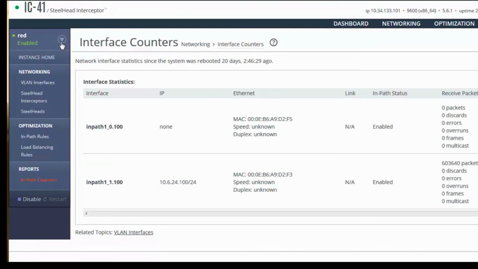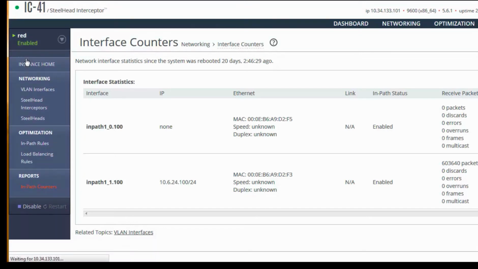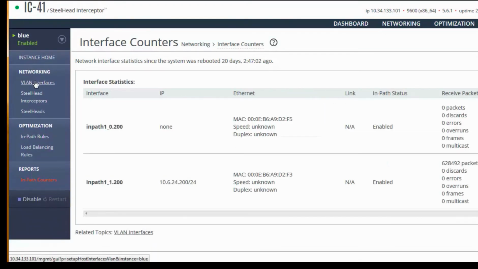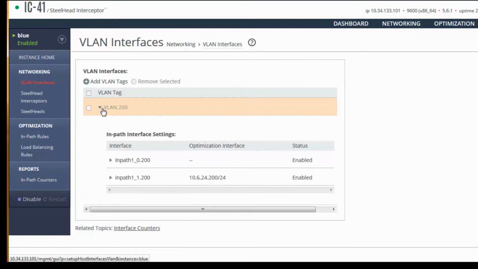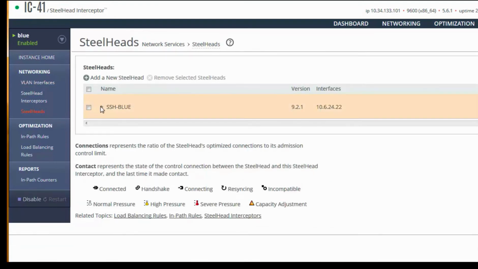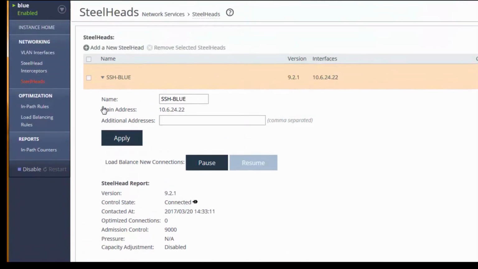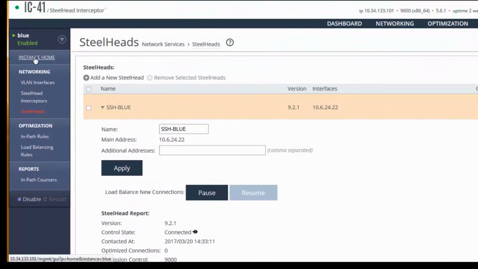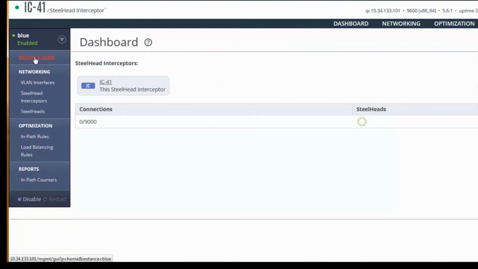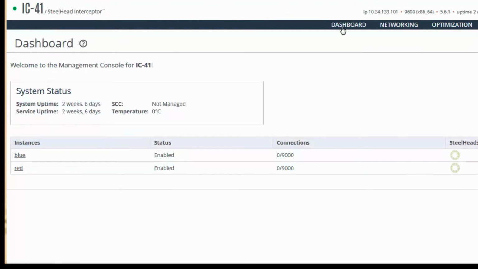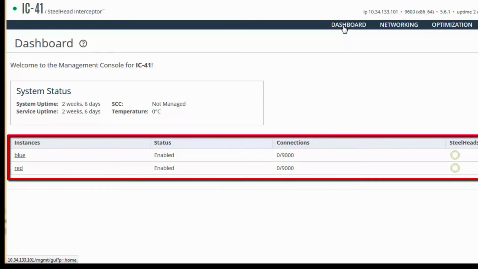We can repeat these steps for the blue instance as well. Here we have VLAN 200 and .200 for the sub-interface, the steelhead status, and we can click on Instance Home for a dashboard view that only pertains to this instance. Finally, we can return to the dashboard for a global view of our instances with status, number of connections, and connected steelhead status.